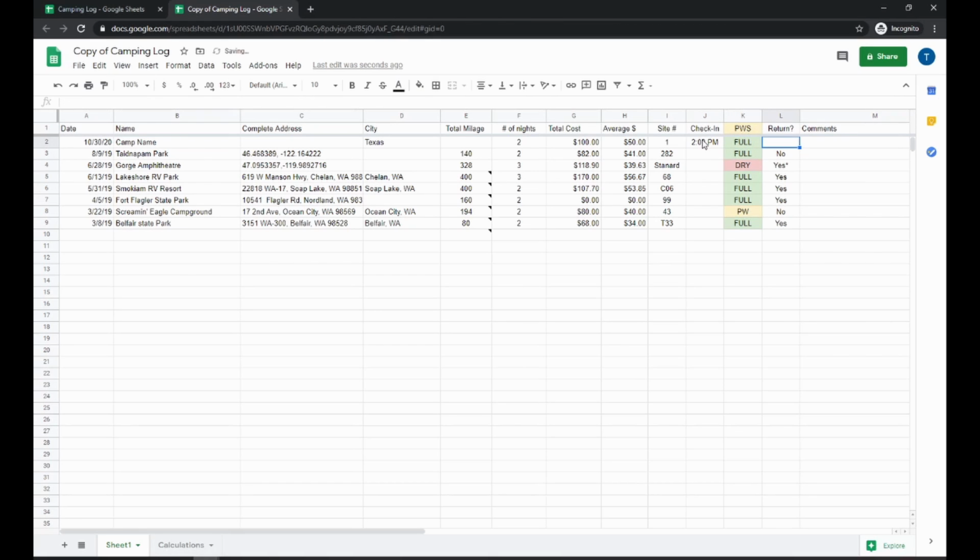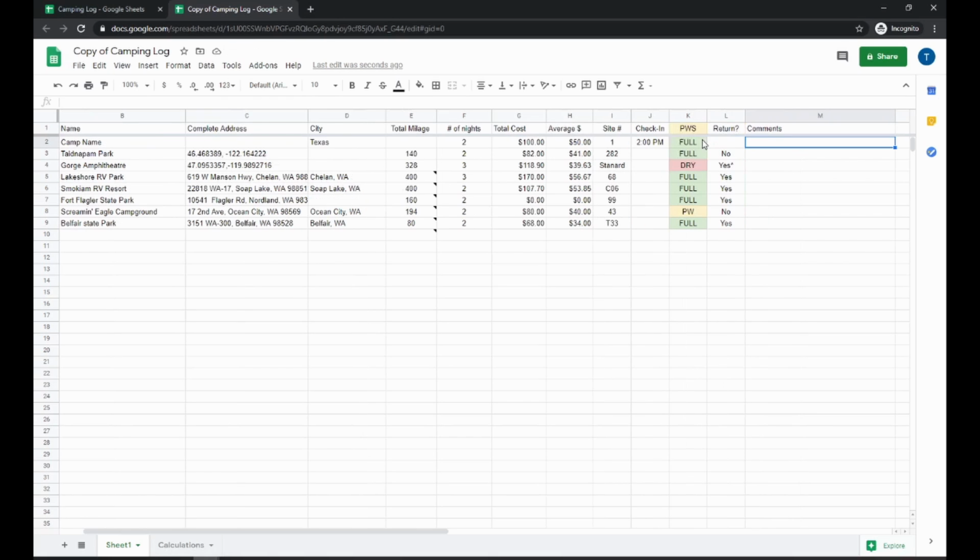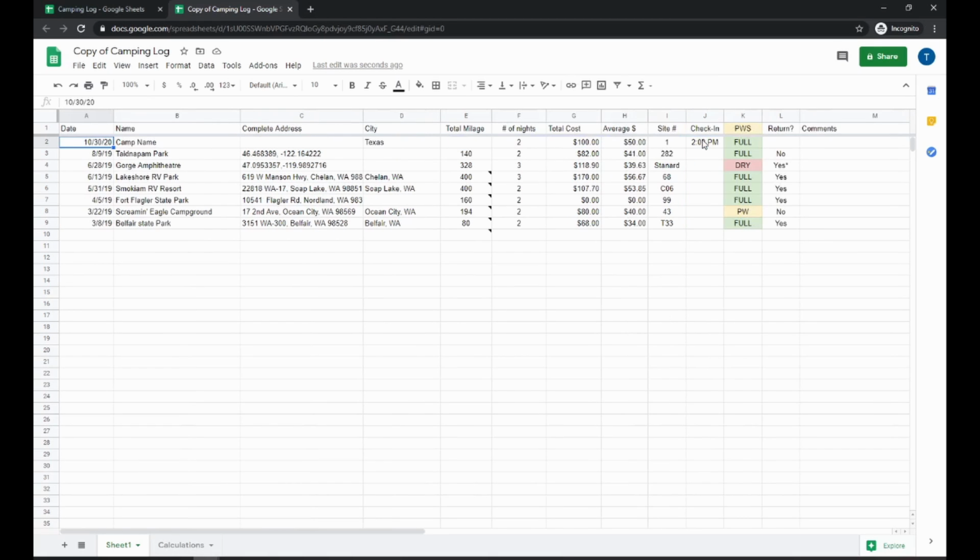Every park is different, so if it's full, it turns green. Then after we are done camping at this location, I'll say if we want to return or not, and things we liked and didn't like about the camping location. So that's the basics on that.